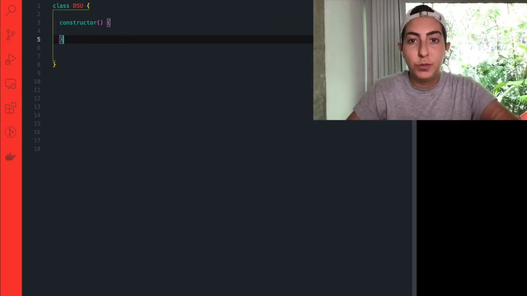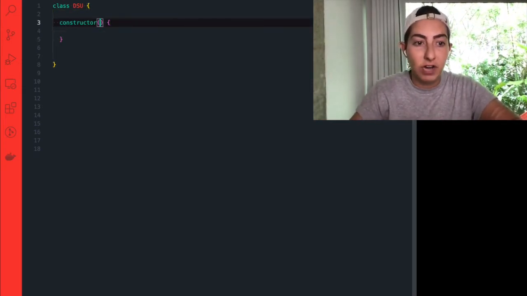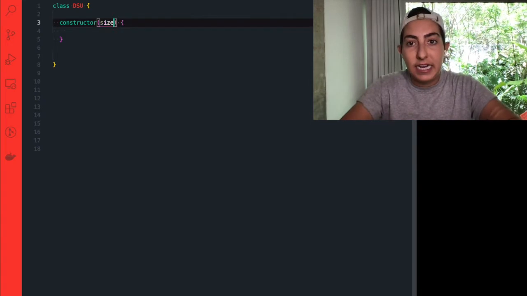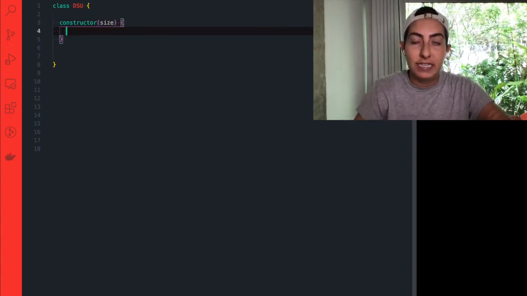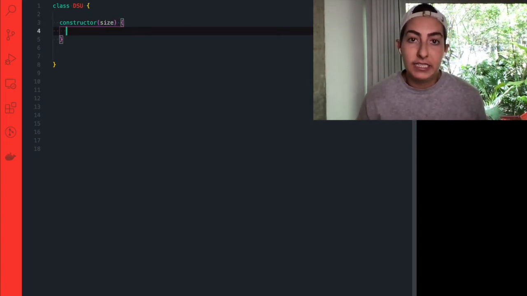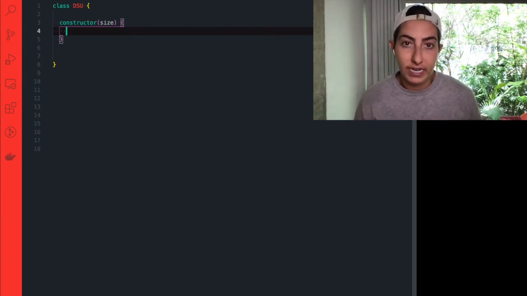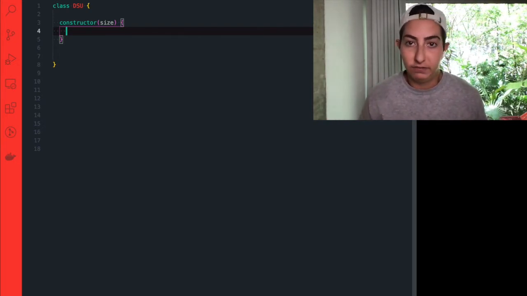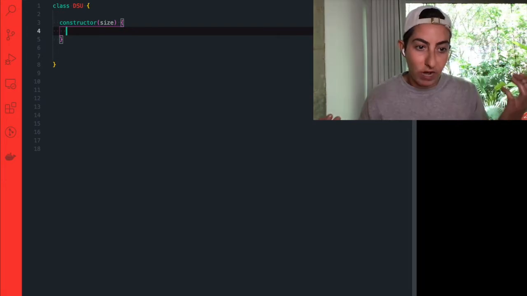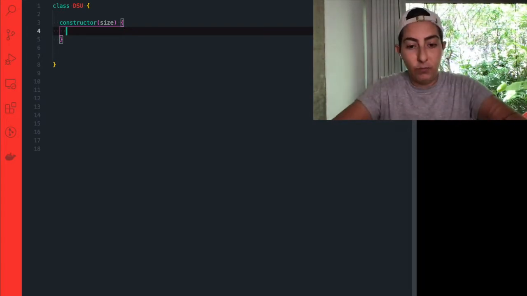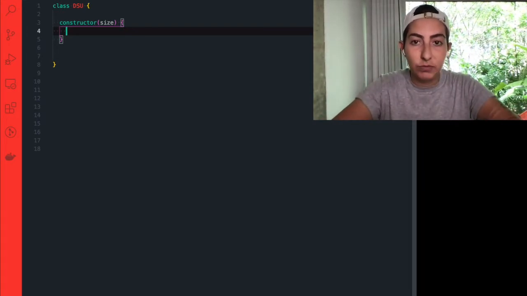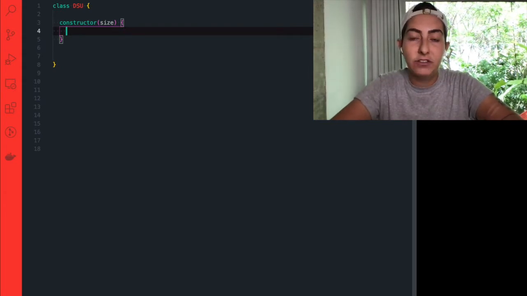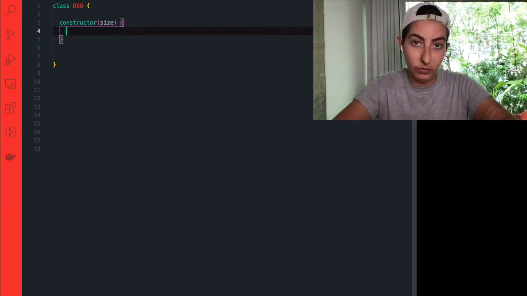So the first thing we want to do is pass in a size, right? And the size is going to be just how big we want this disjoint set to be. That just is going to determine how large this array is going to be, how many individual nodes are going to be grouped in different ways. So right away, we have this size, right? And we can do something like this. We want to have that array. So that's going to be the thing that's tracking the components, right?